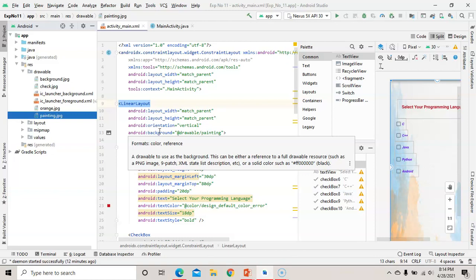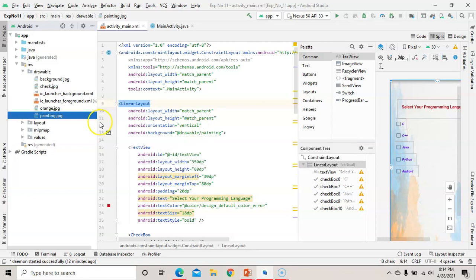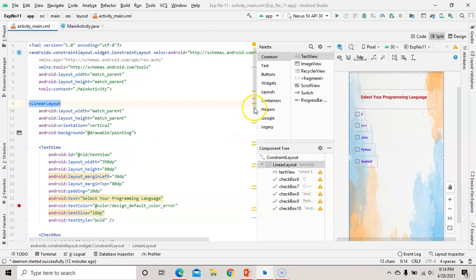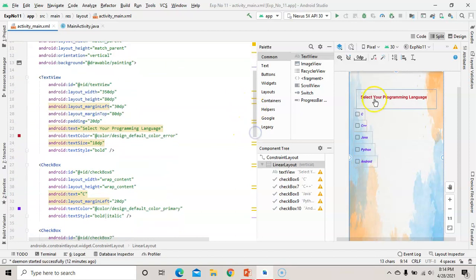But if you want to give a background image to your interface, then first of all you need to copy the image in the drawable folder. In this drawable folder, my image name is painting. So using the android:background attribute, equal to @drawable/painting, like this. Now in the linear layout we have added the first text view.